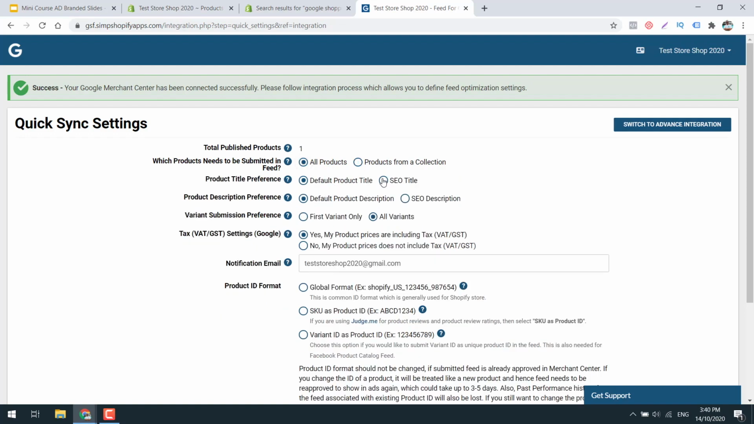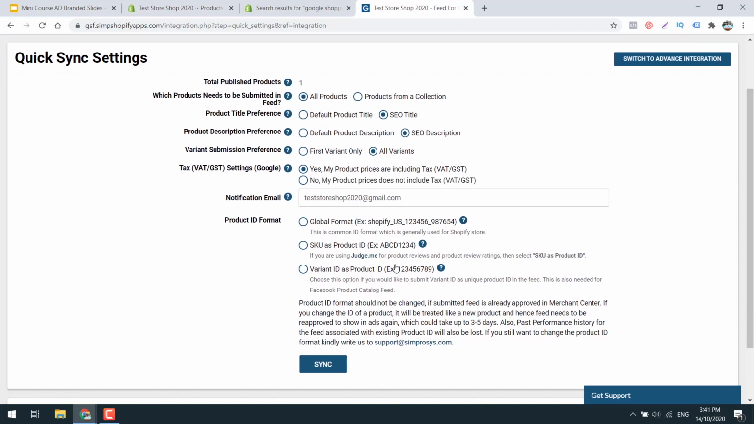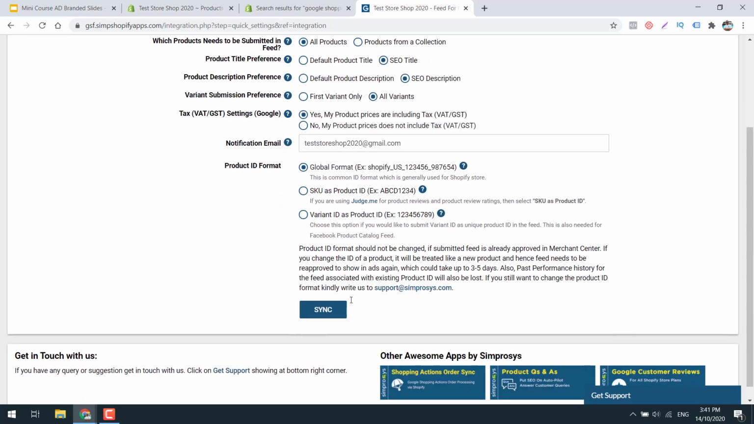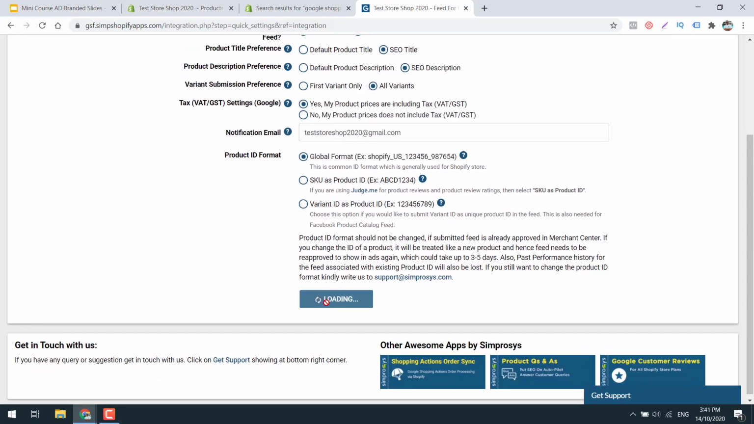For the title, I like to use the SEO title. The reason for this is I don't have to change my store type or my product page description, and I can just change the SEO one. And then you can do the same for the product description as well. And here, it totally depends on one, your budget, and two, what type of product. I normally submit all variants, okay? If you don't include tax in prices, make sure you select this. And here, global format is the most common one, and that's what I use. Now let's just click sync.